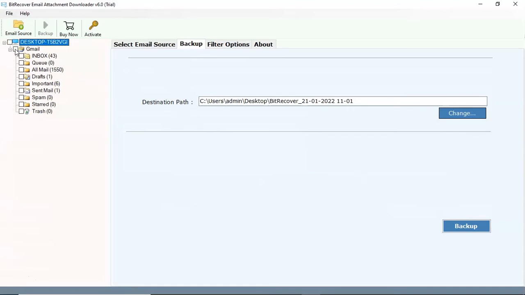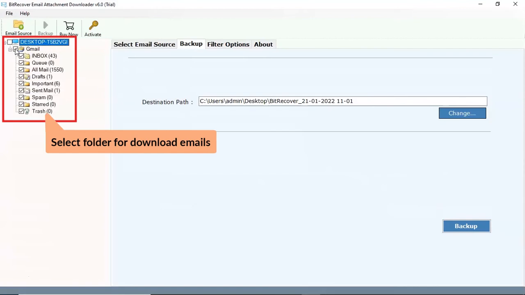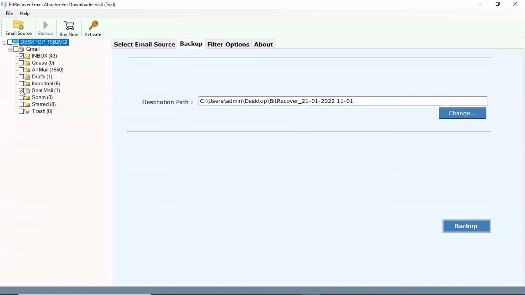Please mark the checkbox of the required email mailbox and unmark the rest of the mailboxes. Select the destination path for extracted attachments. Go to the filter option.